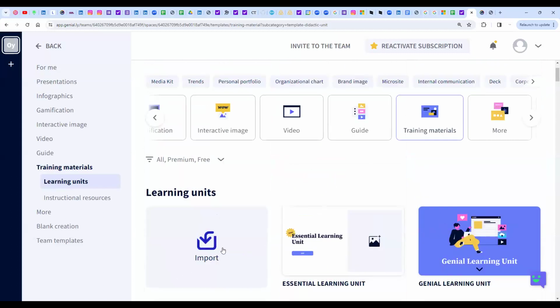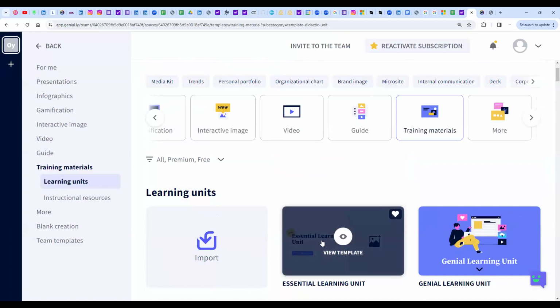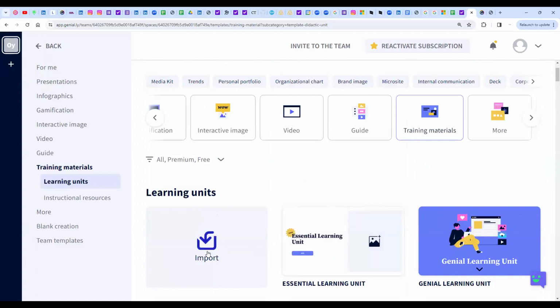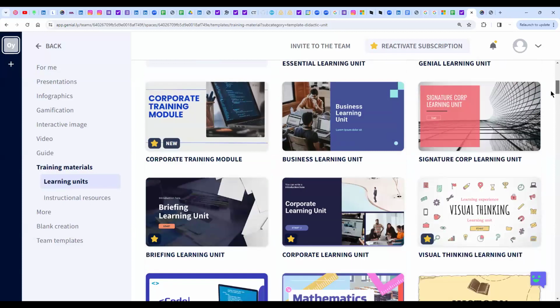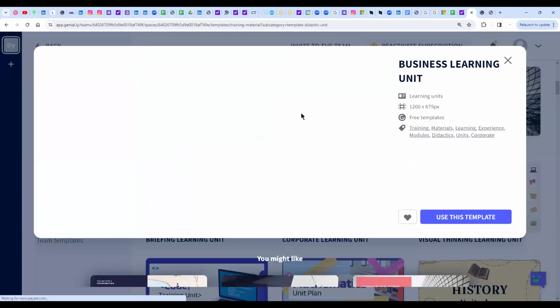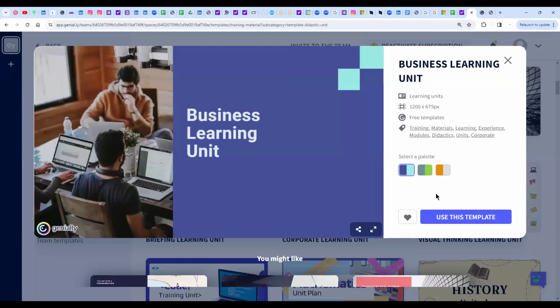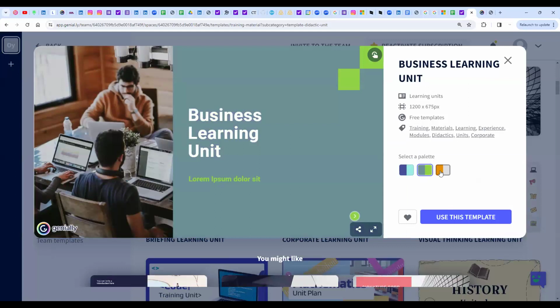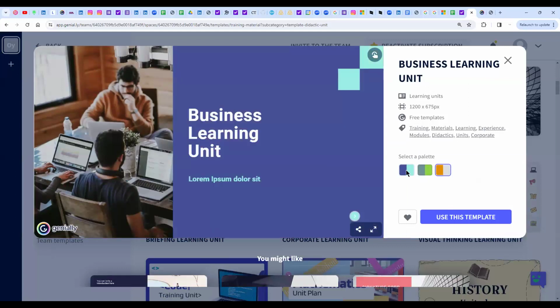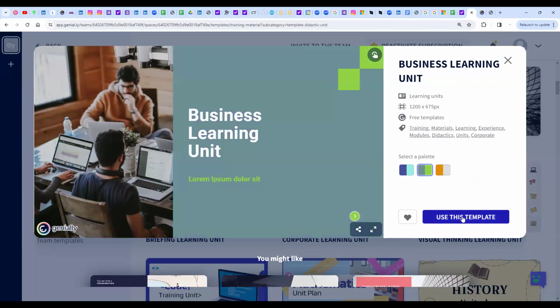If you have something from somewhere, you can import. So we are choosing business learning units. Like I mentioned earlier, we can change the palette color. I like this green. There's orange, too bright for me. Blue, too serious. I like this. So you click on use template.